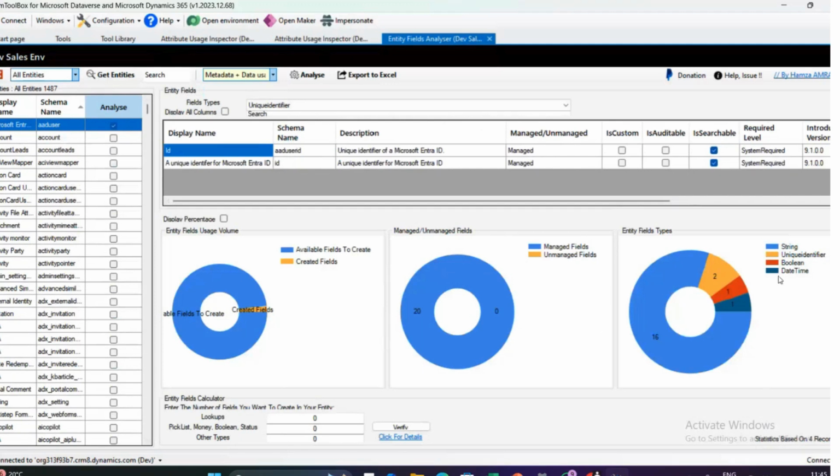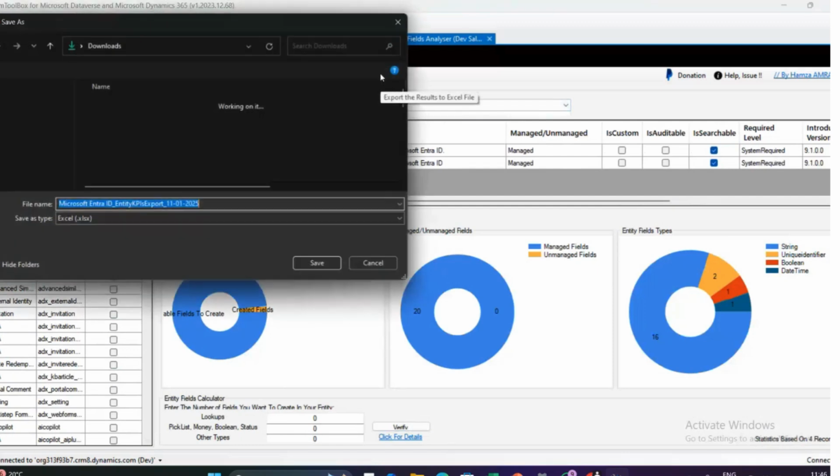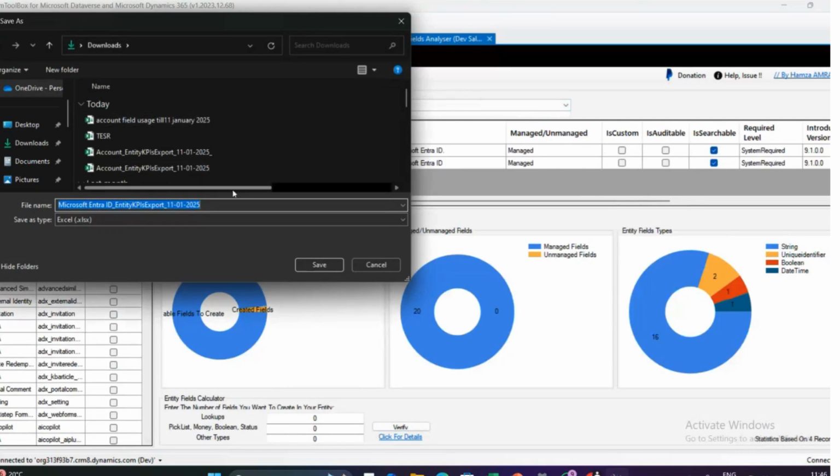Here, as you can see, for example, unique identifiers and Boolean data types, based on field types. These are the fields. If you want to export to Excel, there is an option given by the team that you can click on. The KPIs report has already been generated.